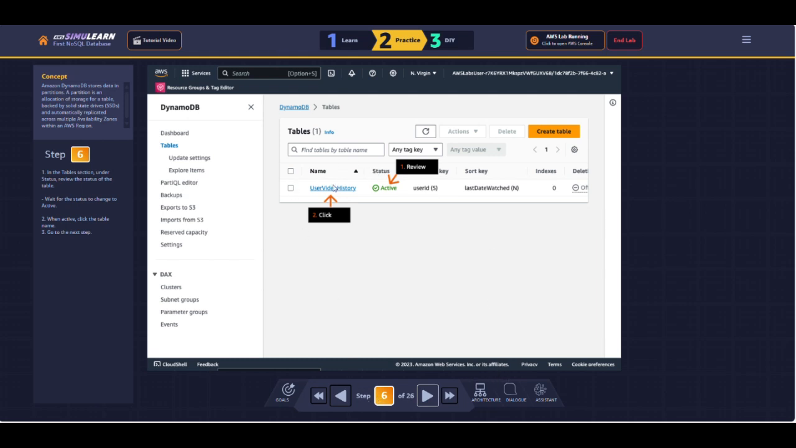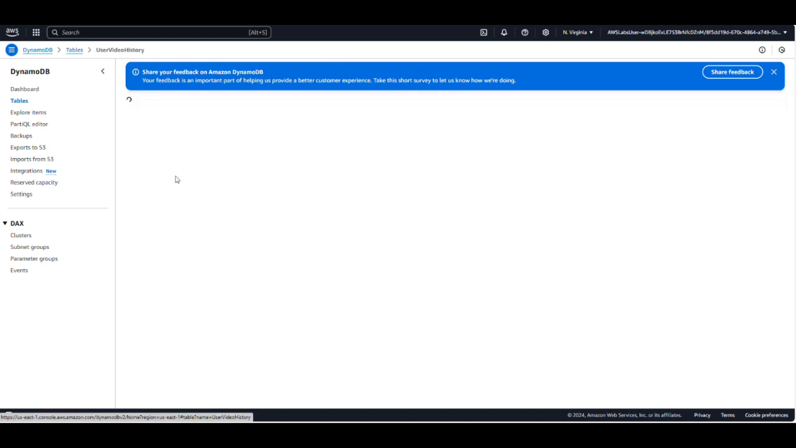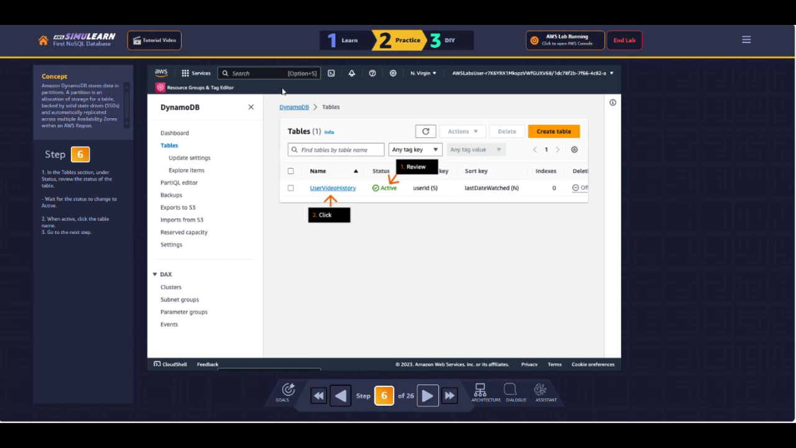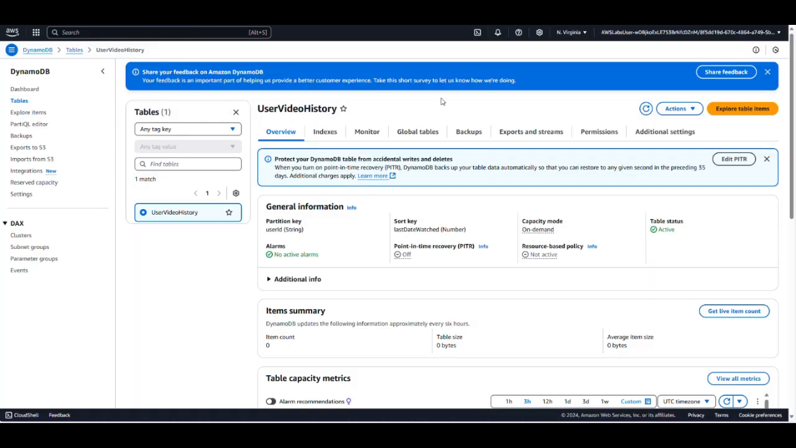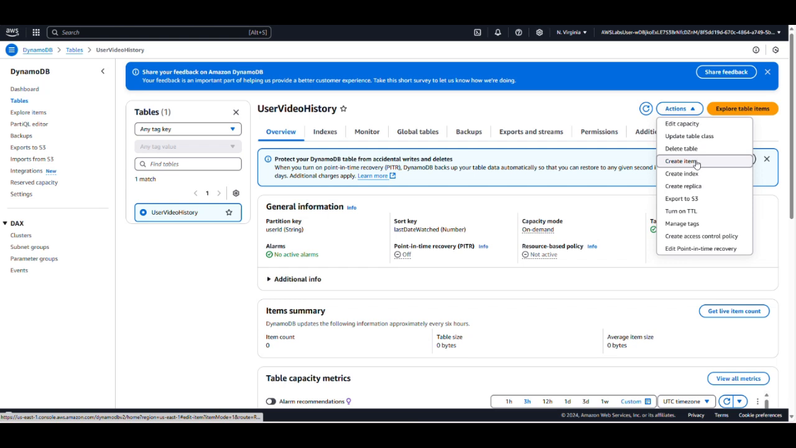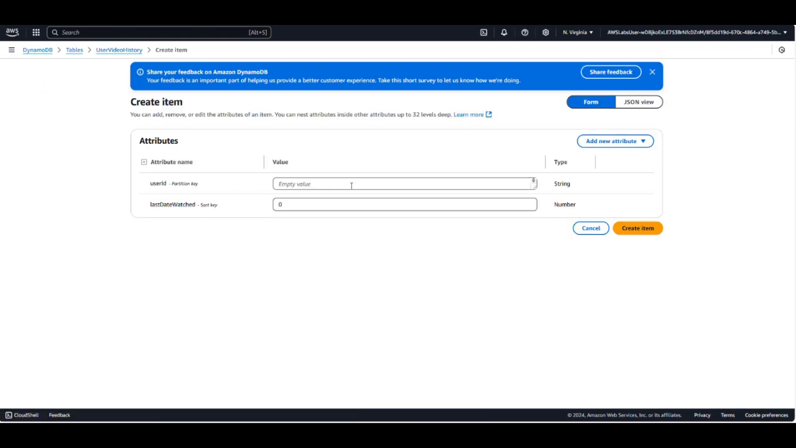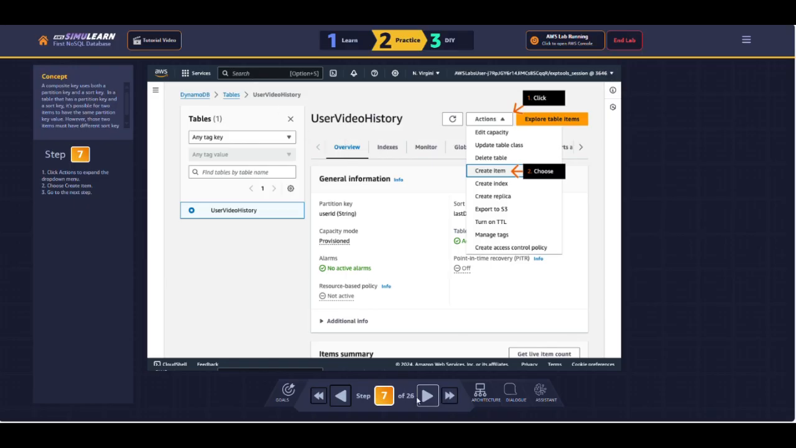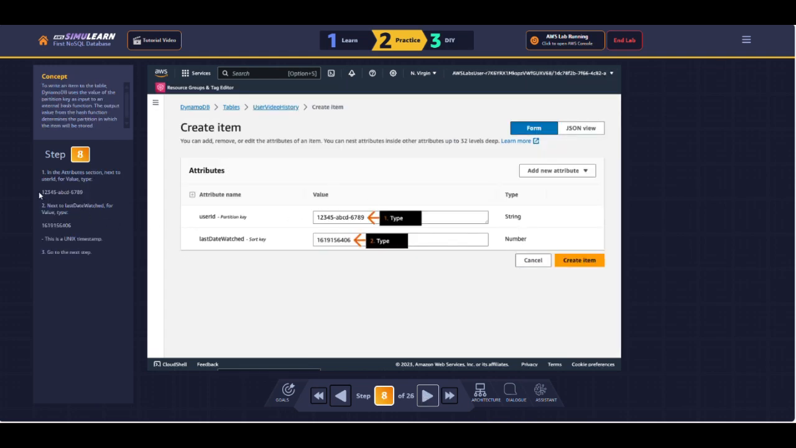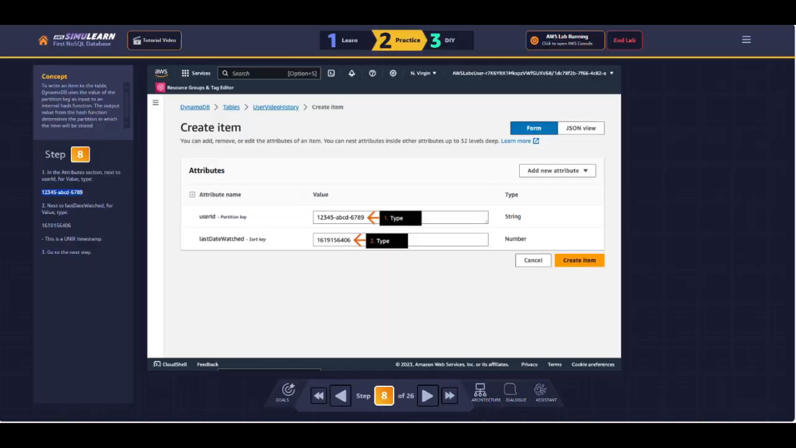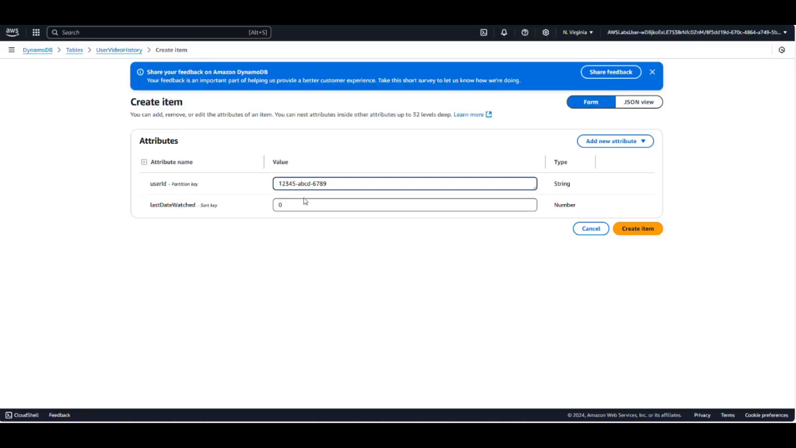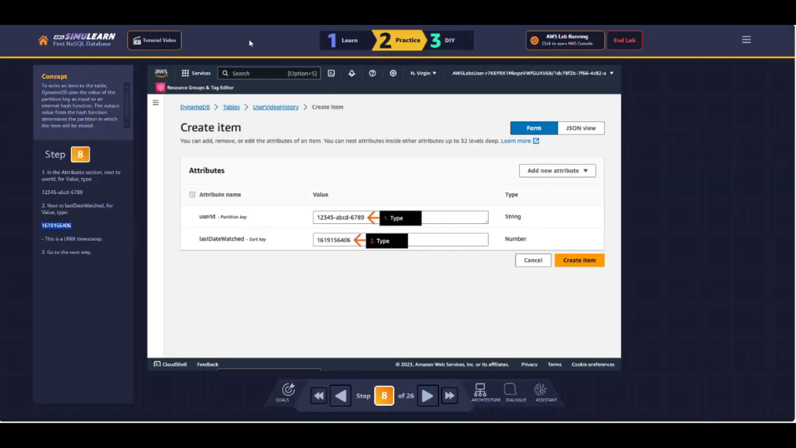Okay, so we're going to click on our user video history here. Let's see what's the next step, and click on actions and then create item. So now we're going to create some items in our table. We already have the partition key, so we're going to enter a value for that, and for the last day watched, we're going to enter a value for that. Okay, so here are the values. We can just copy this. And then let's click next.